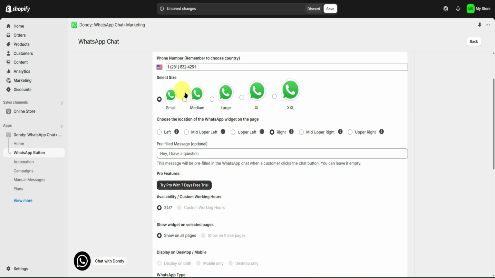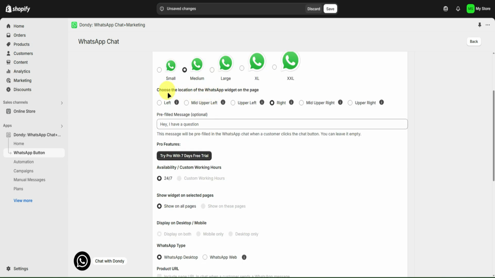Afterwards, it will now ask you to select a size for the WhatsApp logo, so you can set it as small, medium, large, extra large, or extra extra large. You can choose from any of the sizes right here. For example, I'll just choose medium. Afterwards, it will now ask you to choose the location of the WhatsApp widget on the page, so you can set it to the left, mid upper left, right, upper, mid upper right, and upper right. For me, I'll just leave it at right there.